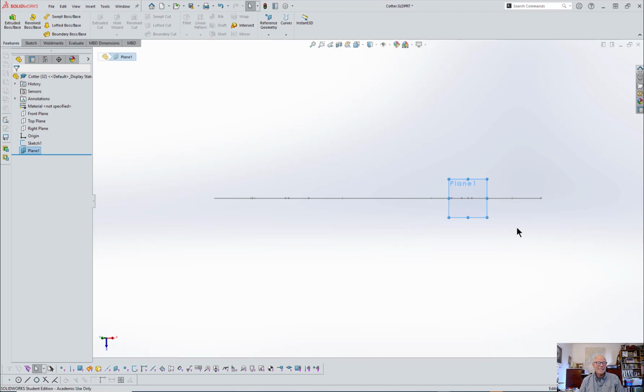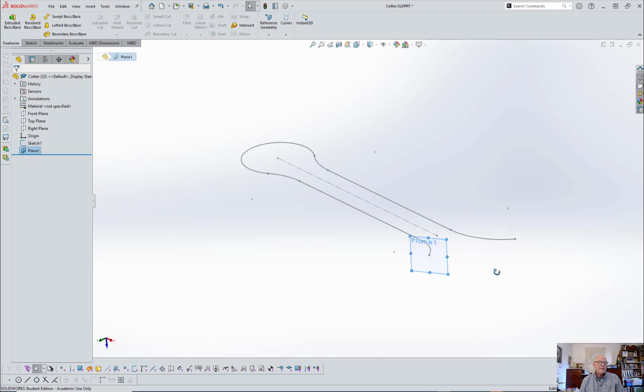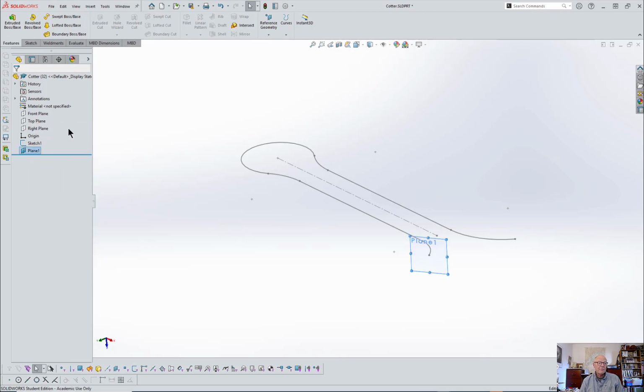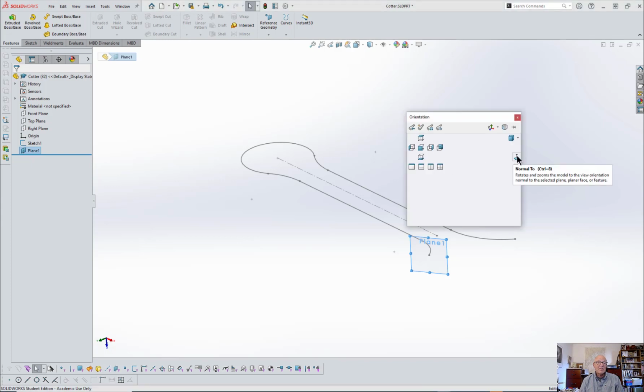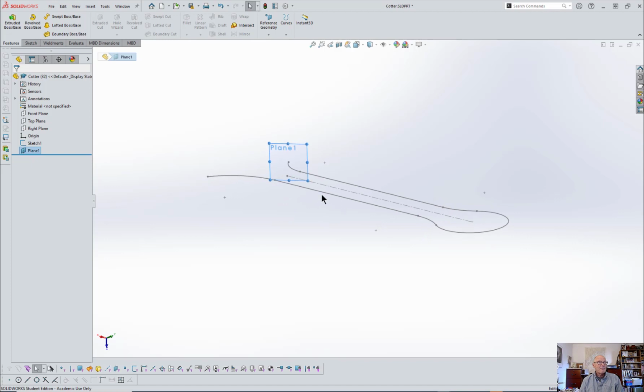Sometimes when you do that, you're looking at the wrong side of the plane. In this particular case, I'm not. I'm looking at the right side. That's really what I want. If I wanted to look at it from the other side though, I could go over here to the feature tree, right click, and then I could pick the flip normal tool. Nothing appears to happen yet, but now when I pick the plane and then press the space bar and say show me this plane normal to, now you'll notice I'm looking at the back side of it.